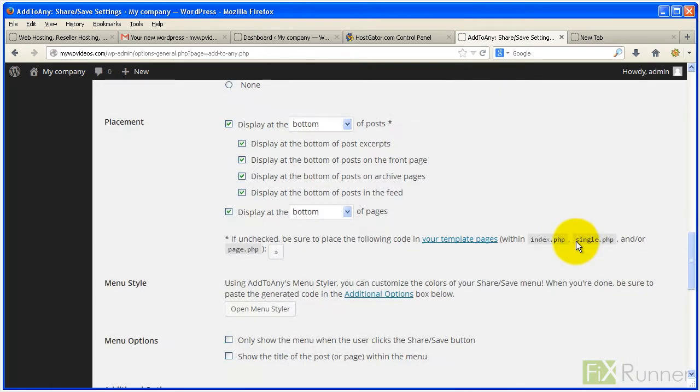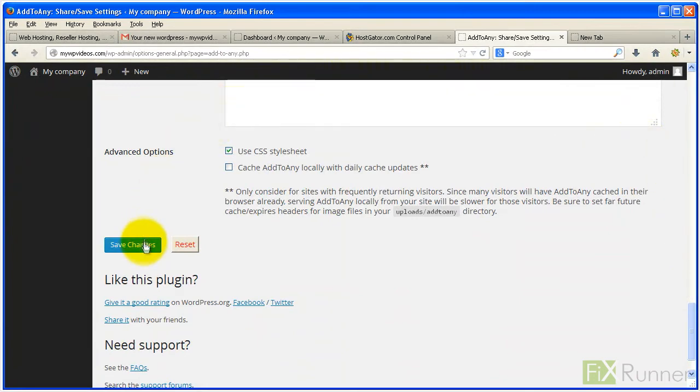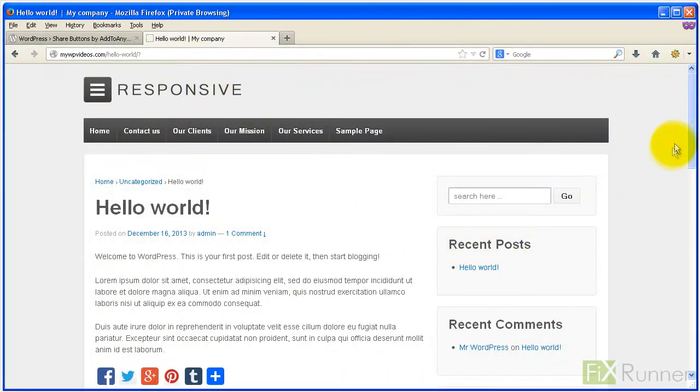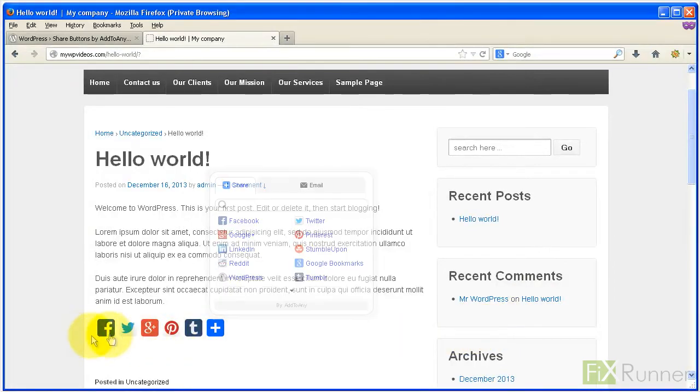Under Placement section, select where you want the social buttons to be placed: bottom, top, or top and bottom of the articles. Scroll down and click on Save Changes. Open your website in a new tab and preview the results. Now, every time you post an article, the social buttons will be added automatically.